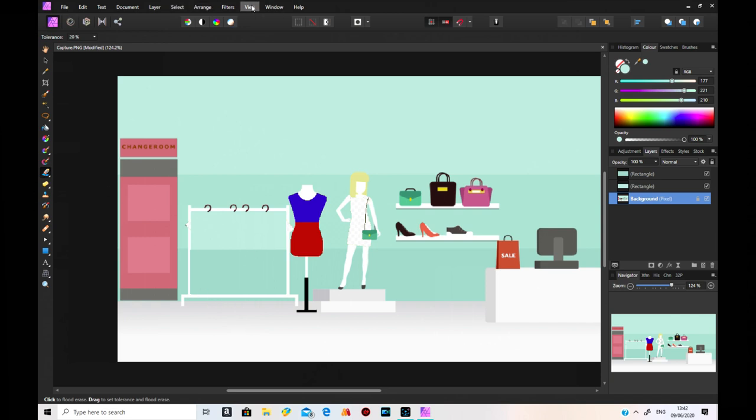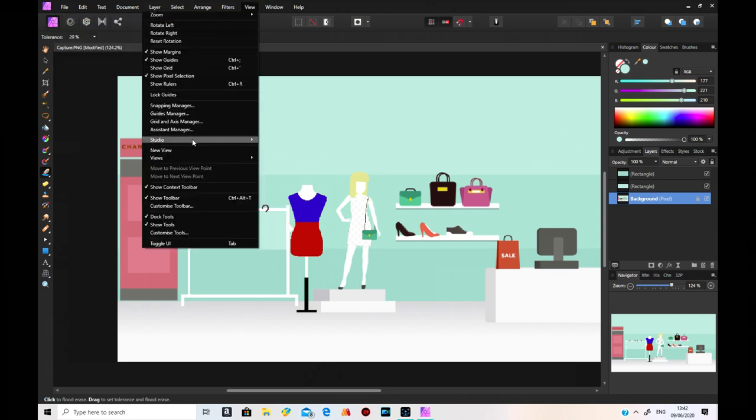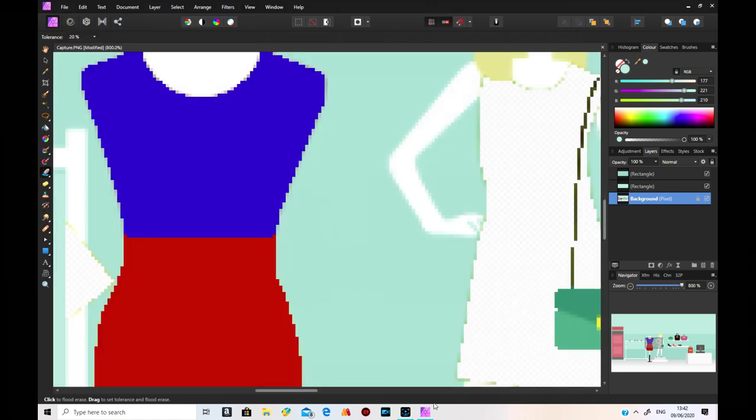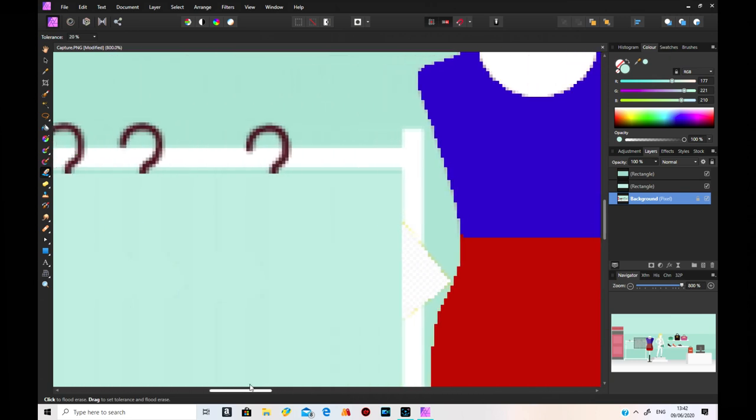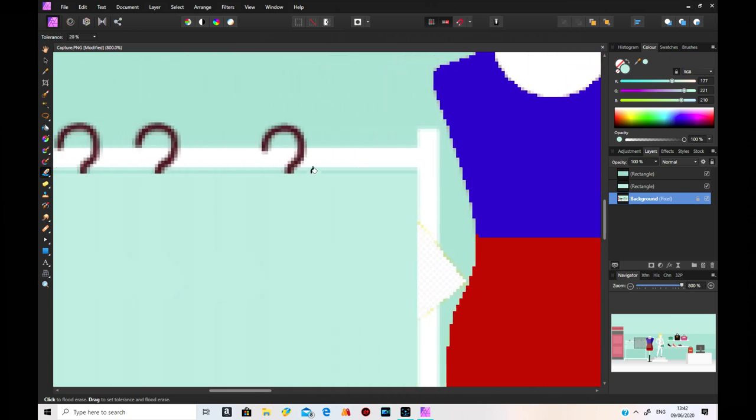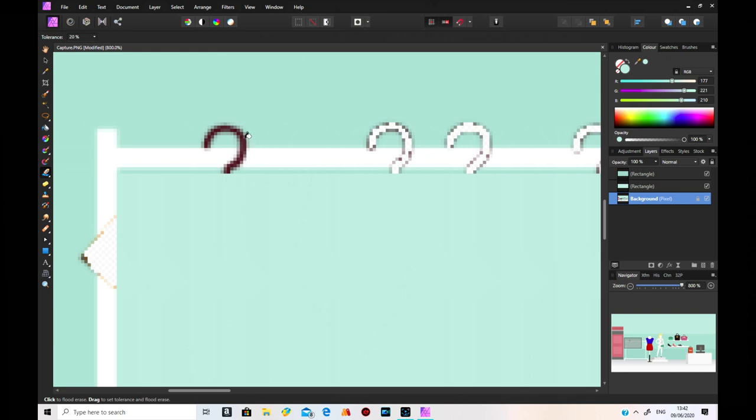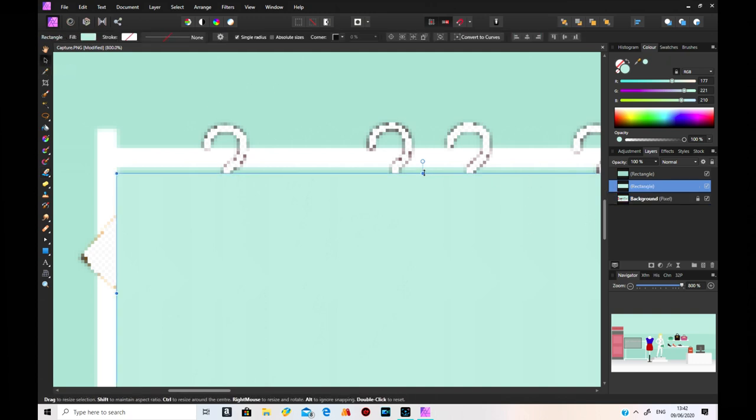So what we need to do is go back and zoom into them, 800 up, and obviously you've got a bit of stuff there to repair. You just flood erase that, flood erase that, flood erase that. That's how you get rid of them, but you'd still have to repair the damage that they've done to whatever it is.